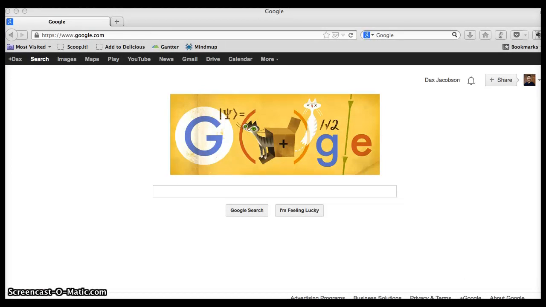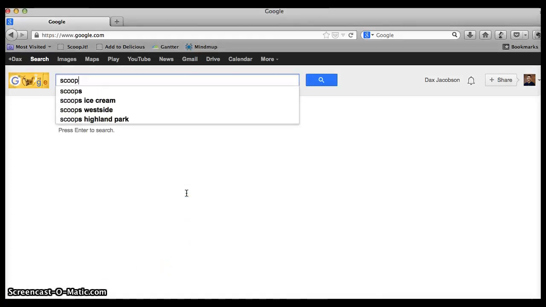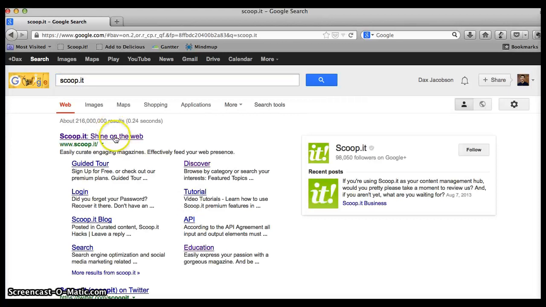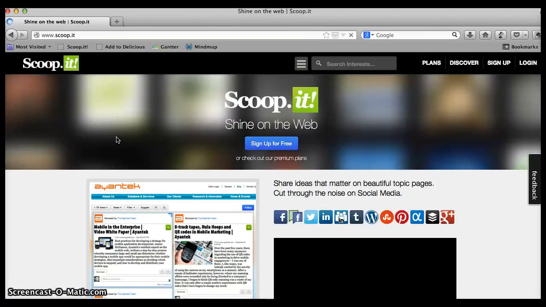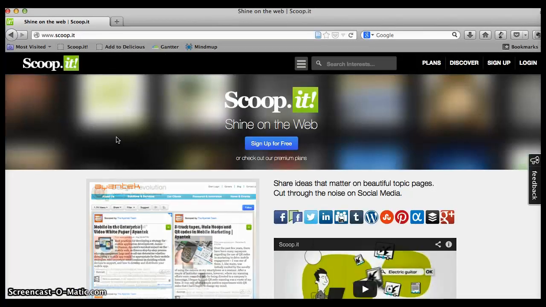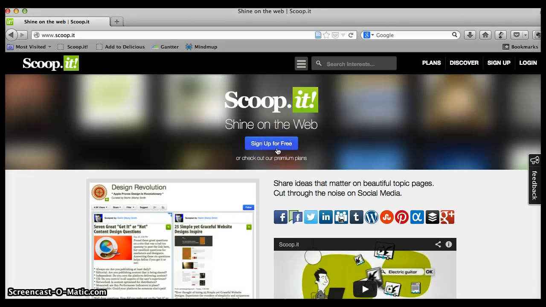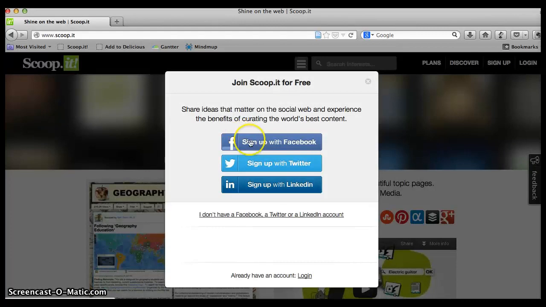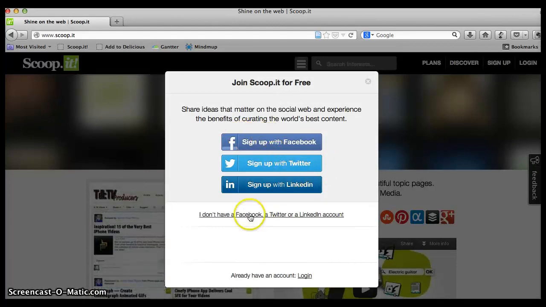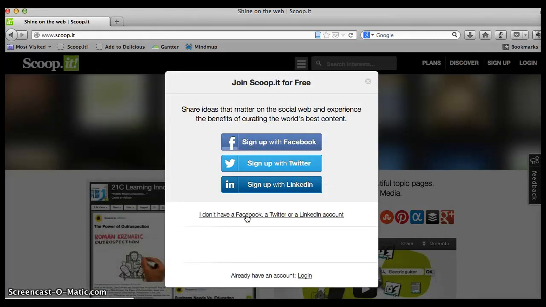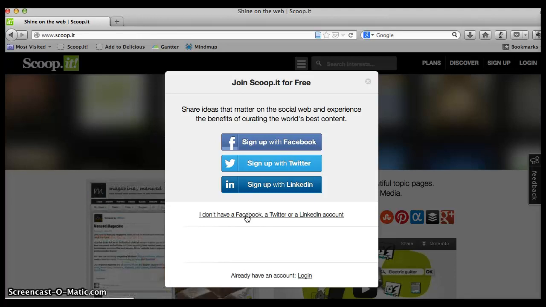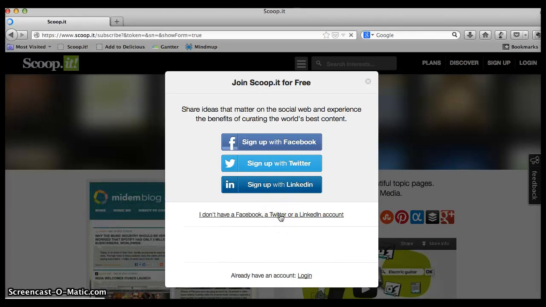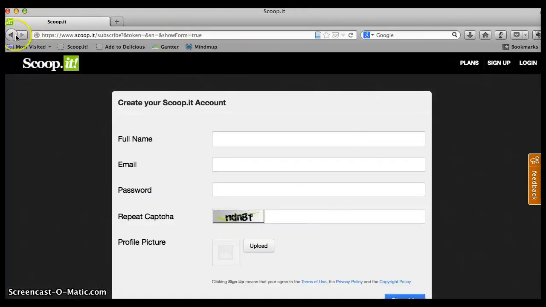So I have a blank Google page up here, whichever your search engine of choice is. Pull up Scoop.it. Here it is. There's the website. You can click on a new account here, or you can sign up for free. So if we click on this, you can sign up with your Facebook, Twitter, or LinkedIn account. If you don't have these, for example, I don't have Facebook or Twitter. I do have LinkedIn, but didn't want to use it. You can just create another account separately. Since I already have one, I'm not going to go through the setup process.